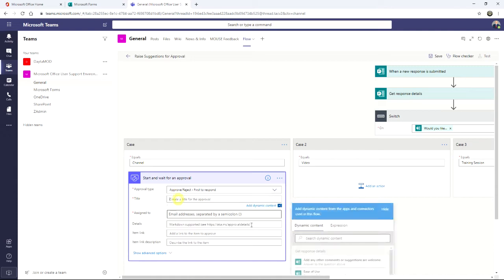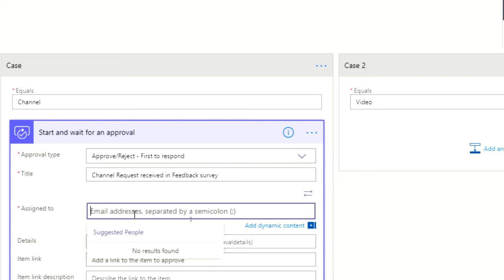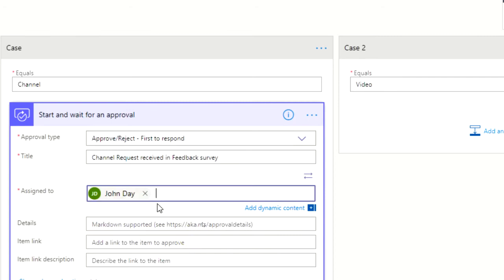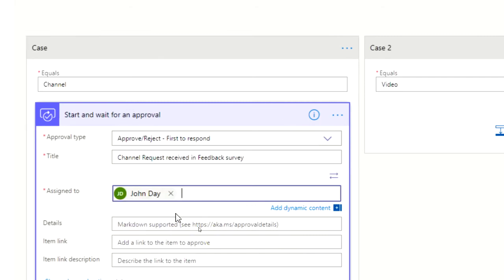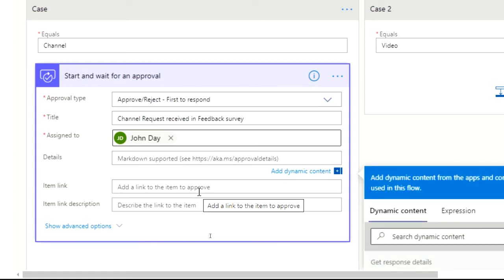Marvelous. Title, channel request received in feedback survey. Who's that assigned to? I'm going to assign it to myself for now. But what I will do eventually is assign that to Office 365 Group and get them, Barry and Amanda, etc., to approve that. Details. Now, this is the little body area.